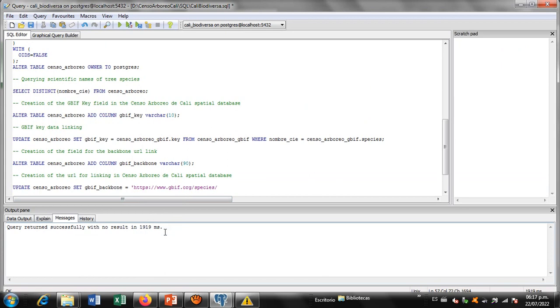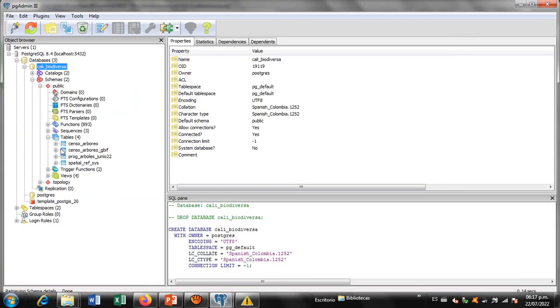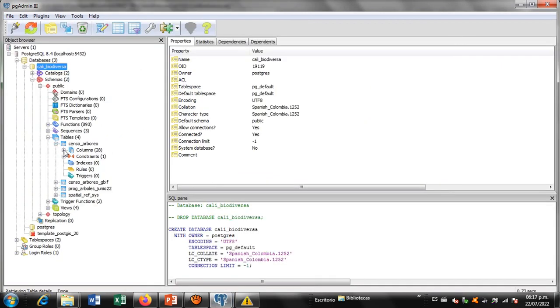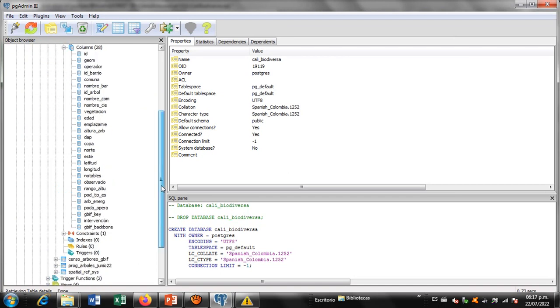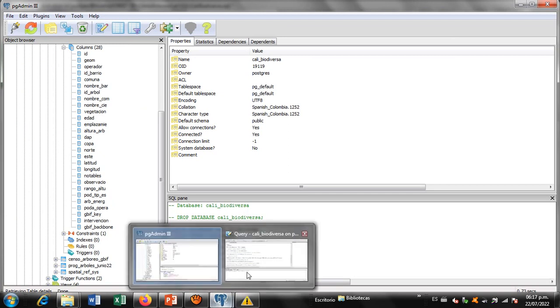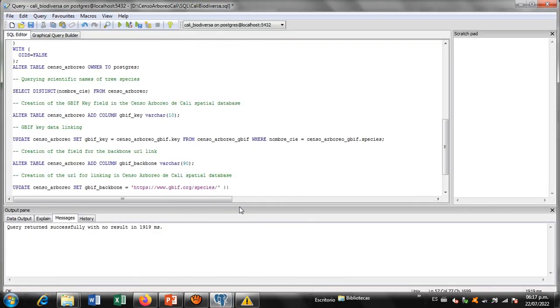And we concatenate this URL with the GBIF key field of the Censo Arboreo table, which is the content for each tree species. As we can see, this is the GBIF key column. We execute this code, and with this we are going to obtain the link URL with the GBIF backbone.